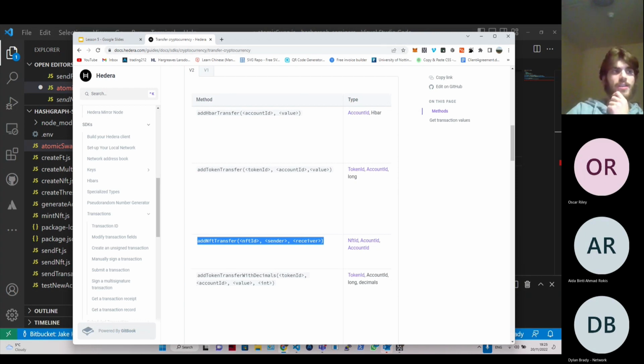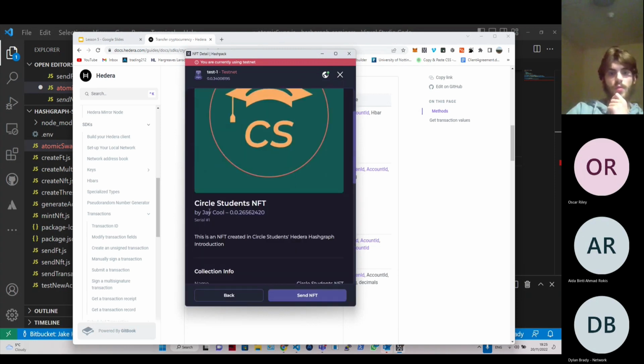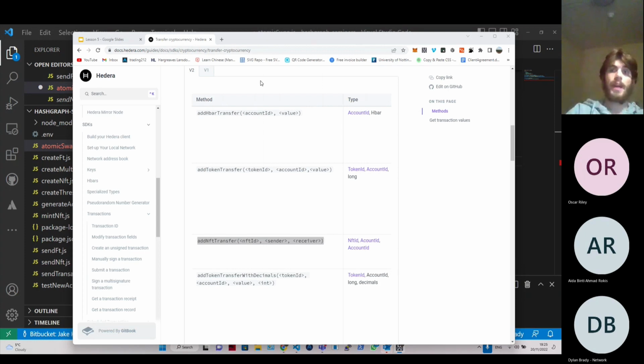And we're essentially going to be exchanging the NFT in our wallet. We're going to be swapping that with our fee-paying developer account, and they'll then be paying us a bit of HBAR in return.